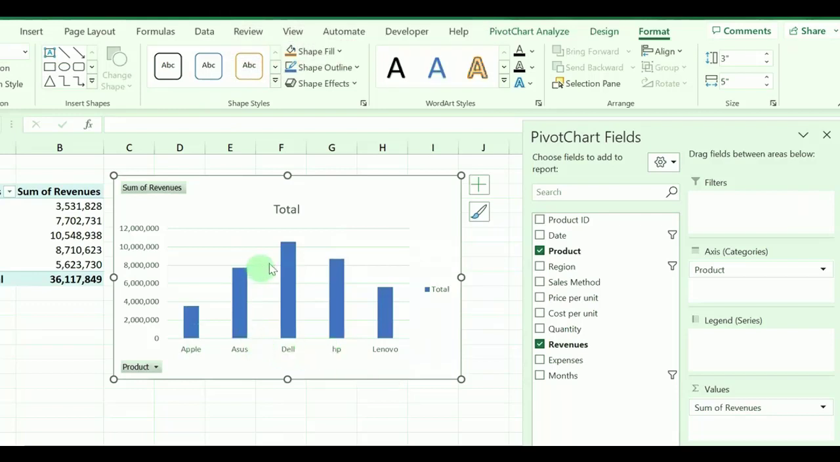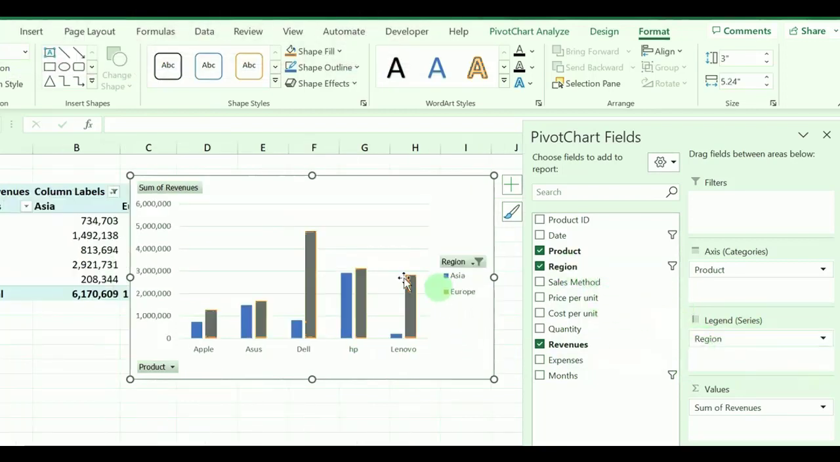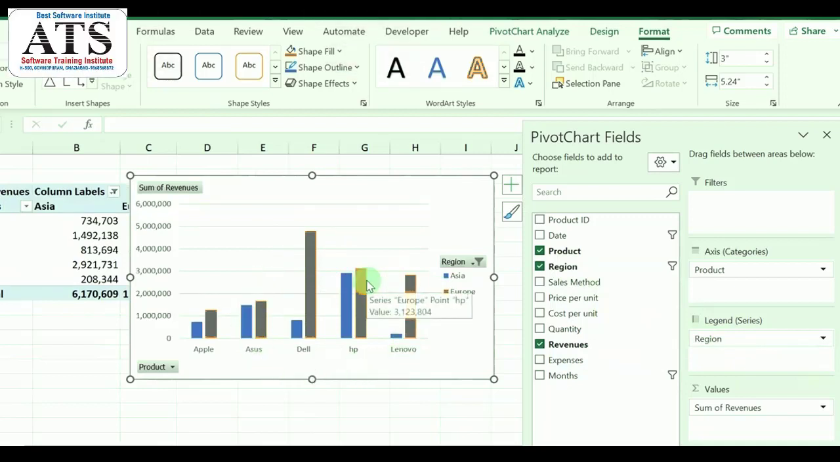If we want to add region as well, click here. You can see another small window, legends, also appeared once we added this graph. So it is for the graph. So region we will drag and drop in the legend area. You can see region wise sale is also shown there.